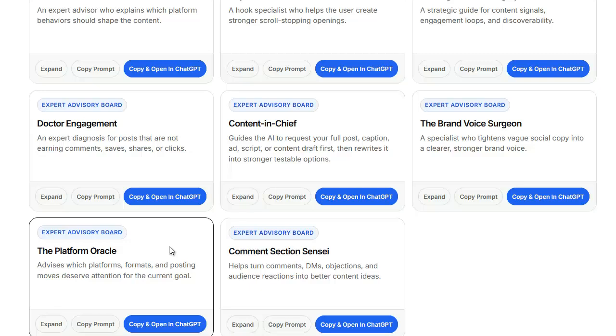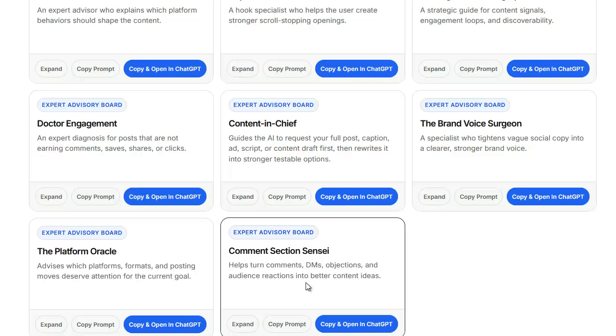Different products and offers fit better with different audiences and different platforms. So you can put your offer into the Platform Oracle and it will actually tell you which platforms you should probably be concentrating on. And one of my favorites, the Comment Section Sensei. If you're getting objections on your posts, you can turn those into ideas for better content.